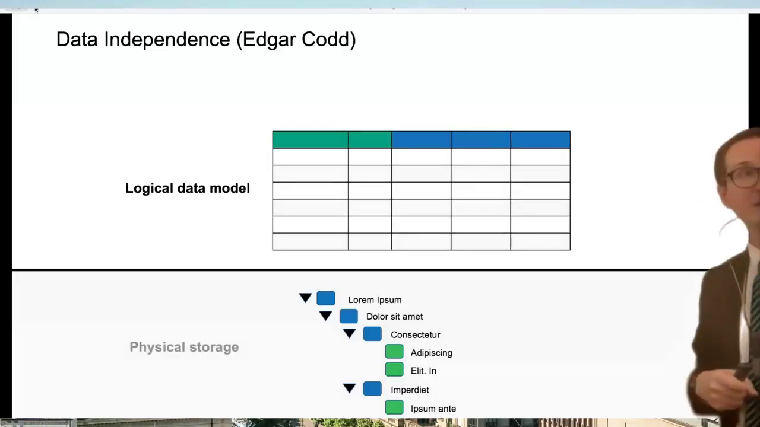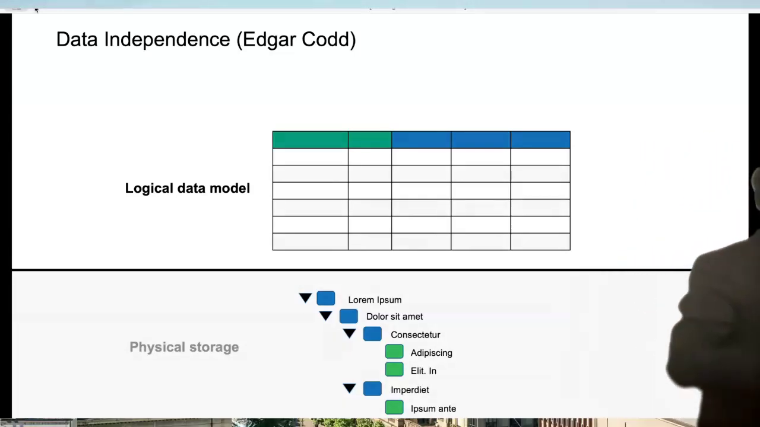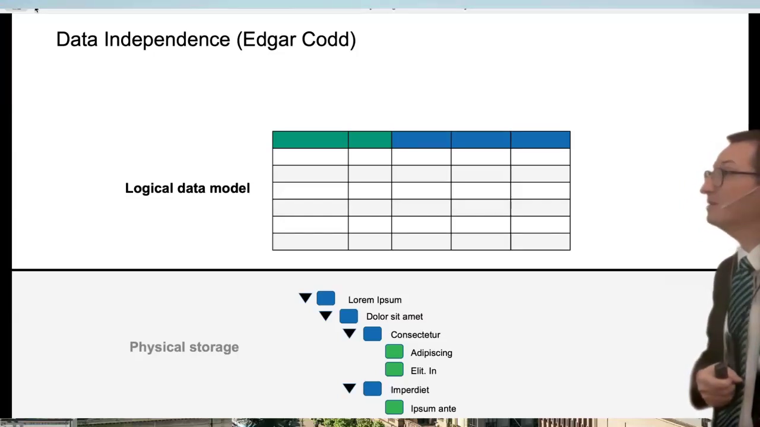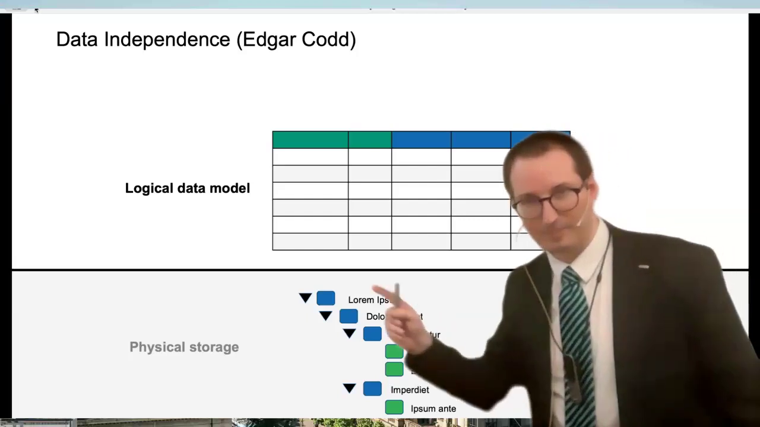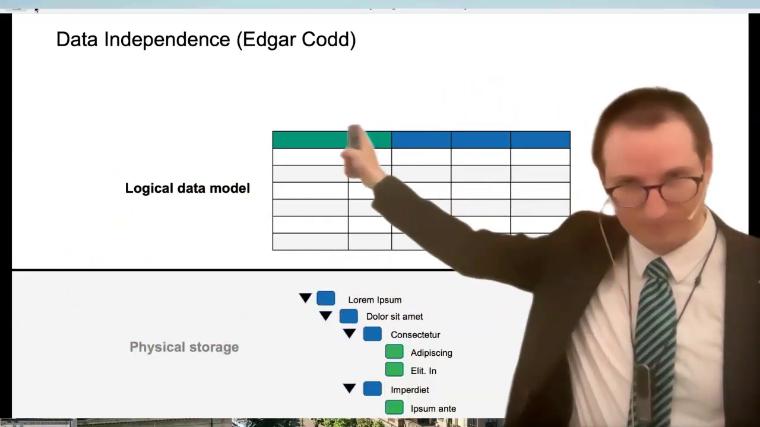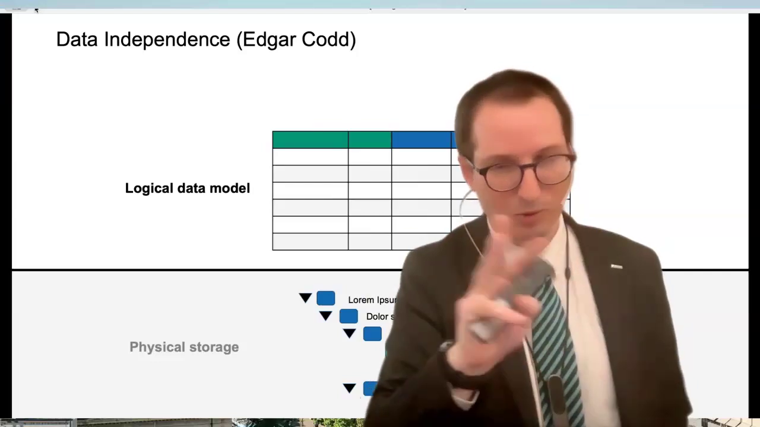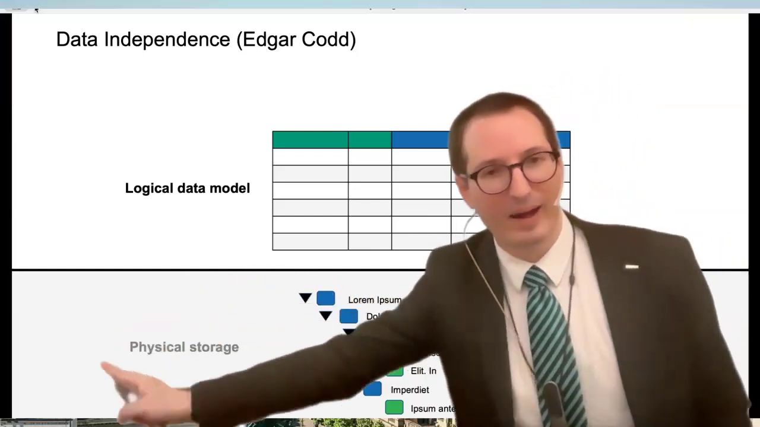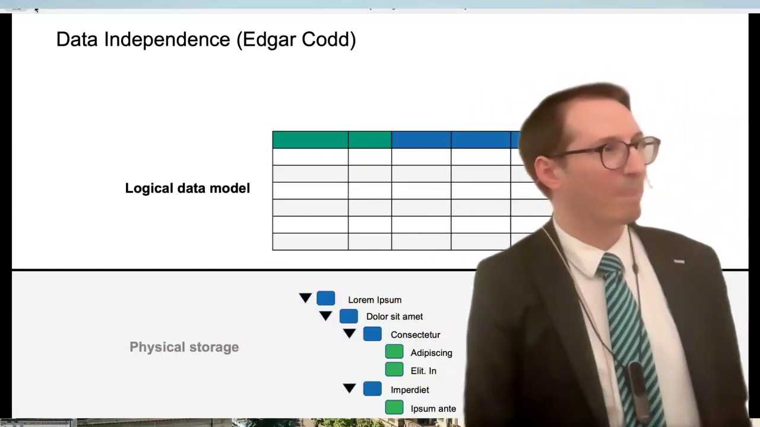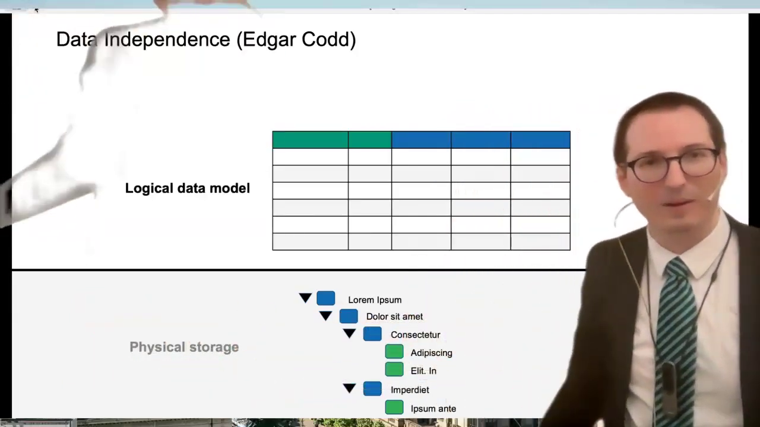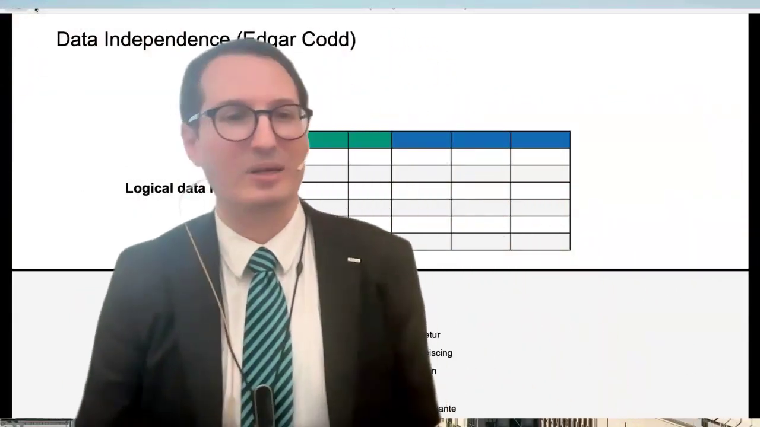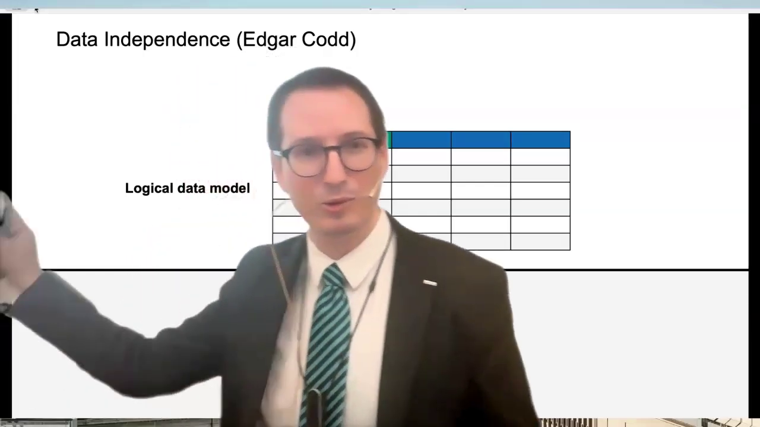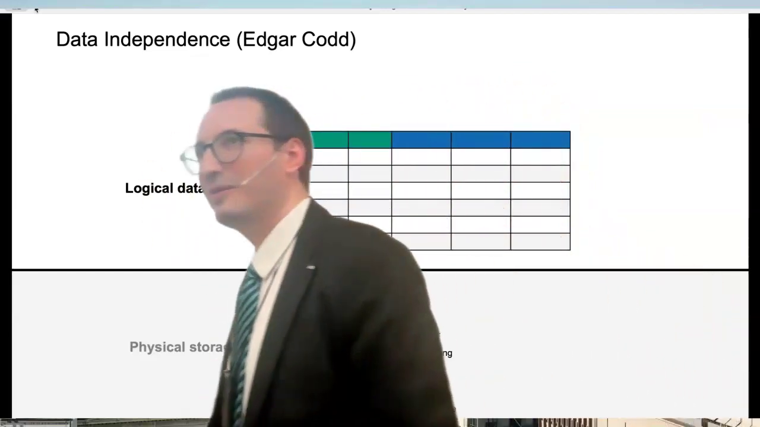This is Edgar Codd. And the idea of data independence, again, I'm repeating, but there's a lot of value in repeating because then you remember better. What this means is that I have a logical model that everybody understands: tables, rows, columns, Excel spreadsheets, right? Everybody understands that. And then there is the physical storage. It's a little bit grayed out here because that's actually not important. Well, it is important, of course, because otherwise it wouldn't work, but it is not relevant to the final user. The final user can just focus on the data model.